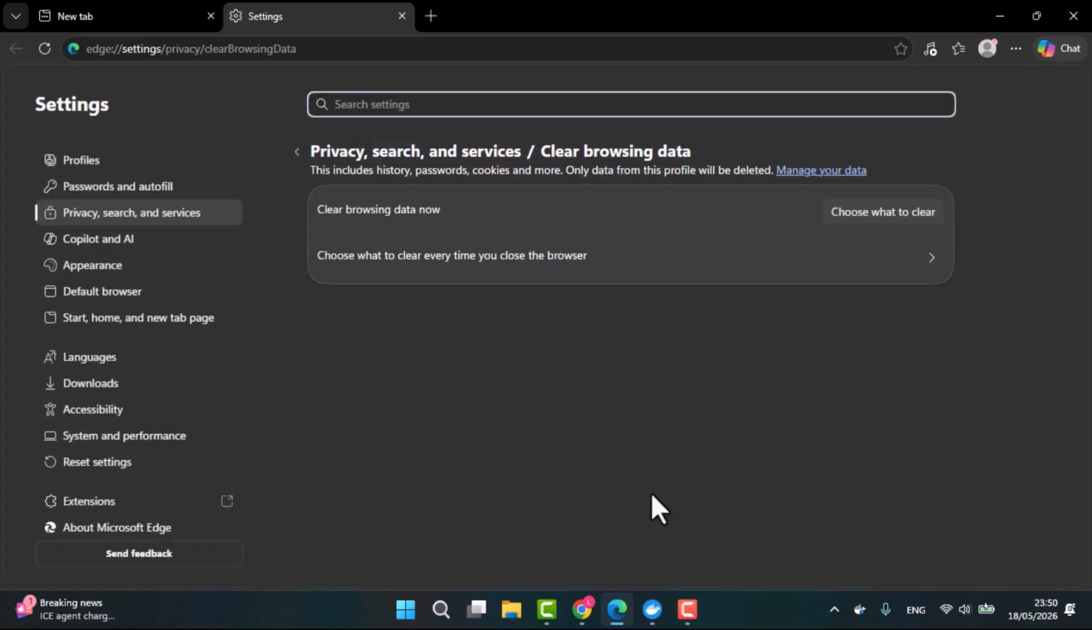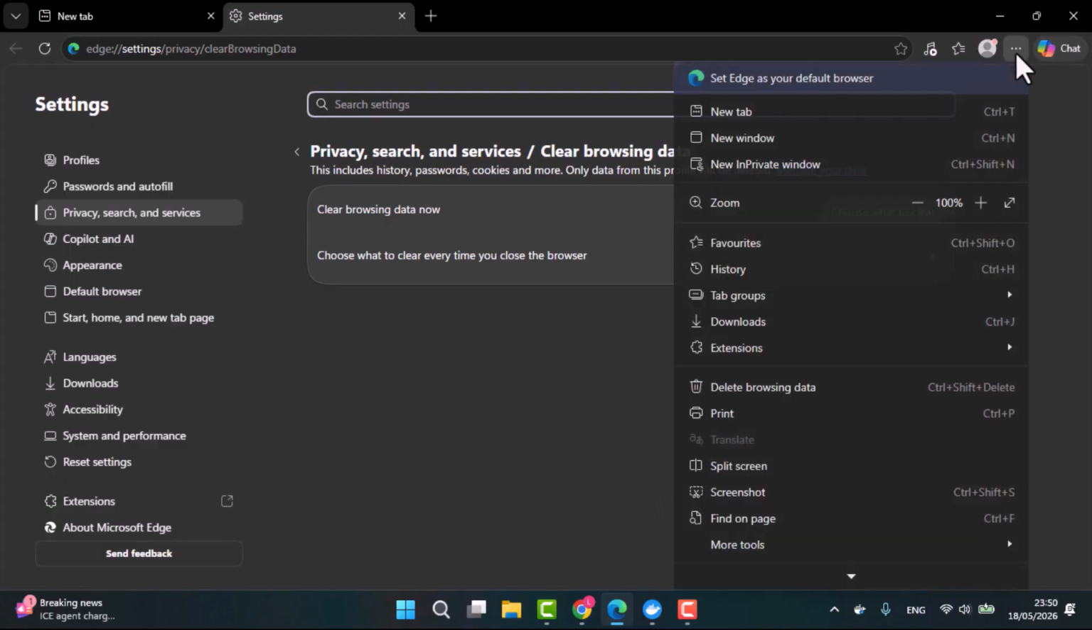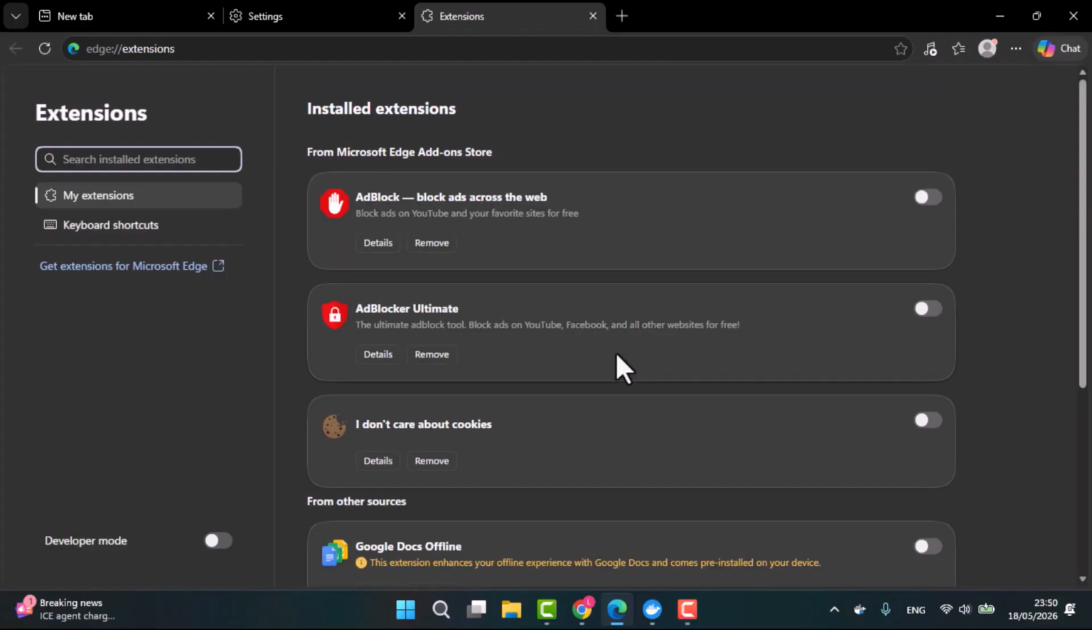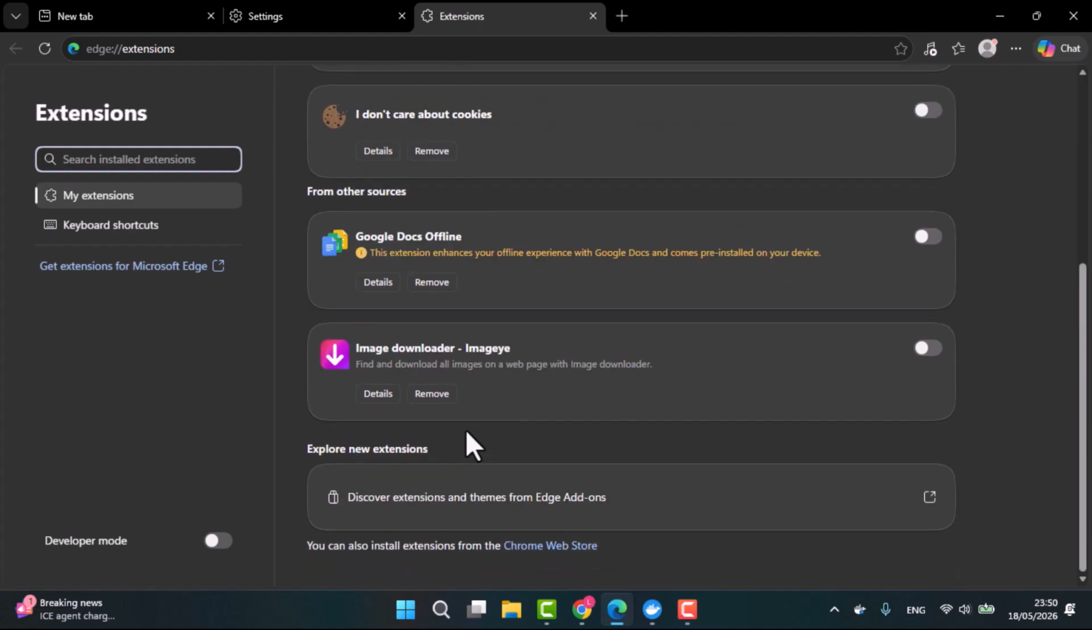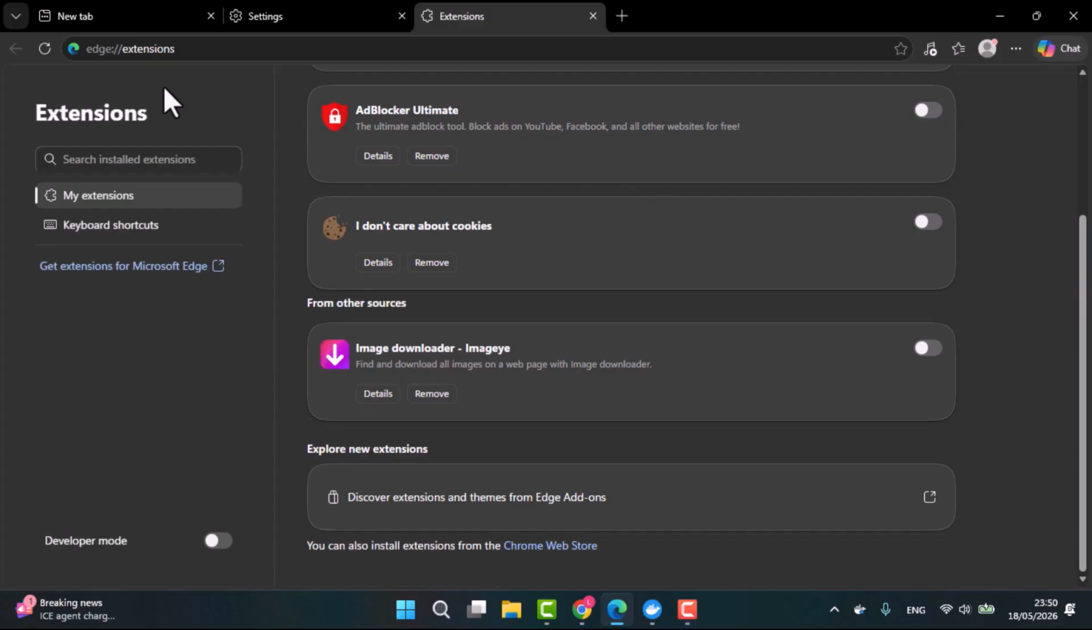Next, let's manage your extensions, as some can interfere with download speeds. Click on the three dots in the top right corner again. Then go to Extensions and select Manage Extensions. Carefully review your installed extensions and remove any VPN services or other extensions that you suspect might be causing this problem.